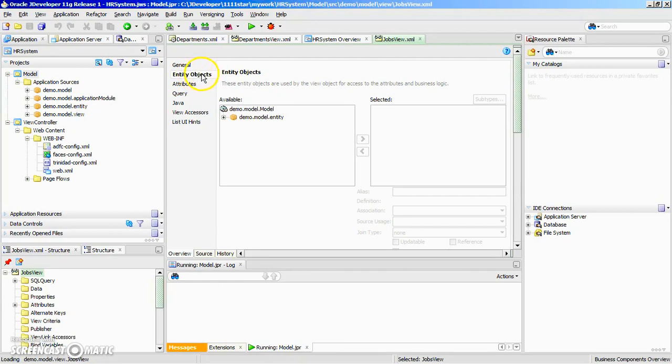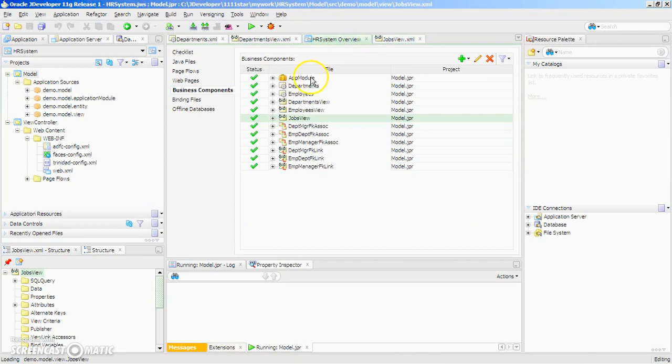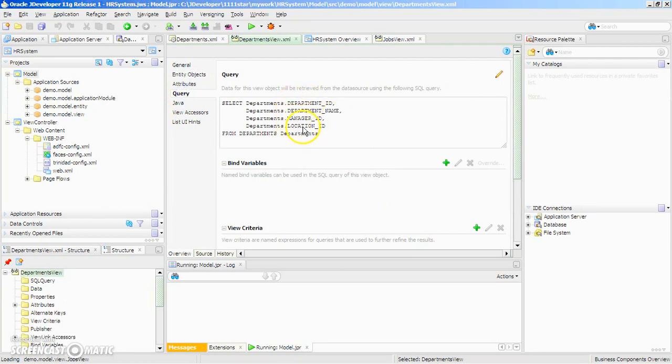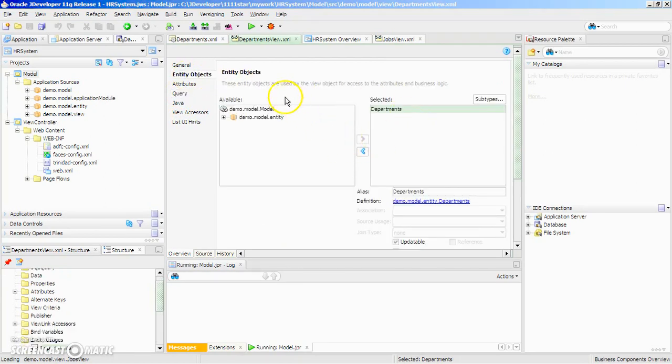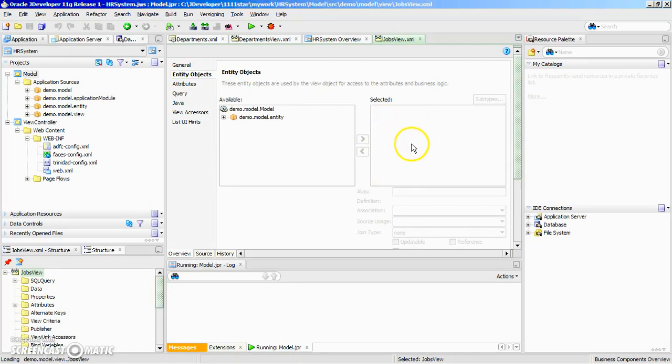Let's see the entity objects of the jobs view. There is nothing here on the right side, so it is a read-only view object, not an updatable view object. Read-only means it is based on the query. We can see the query, it is just a simple query, select jobs from all jobs. If you go back to the departments, you can see the query. So a query is in all the view objects, but entity objects are optional. If the entity object is there, it is an updatable view object. If it is not there, then it is a read-only view object.